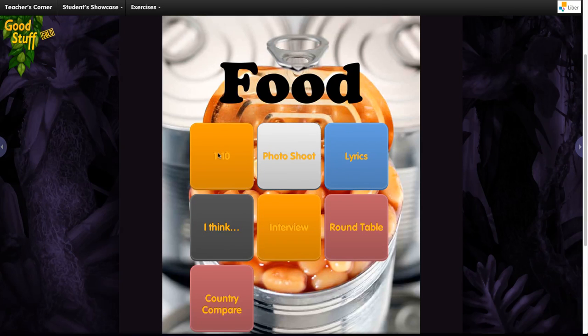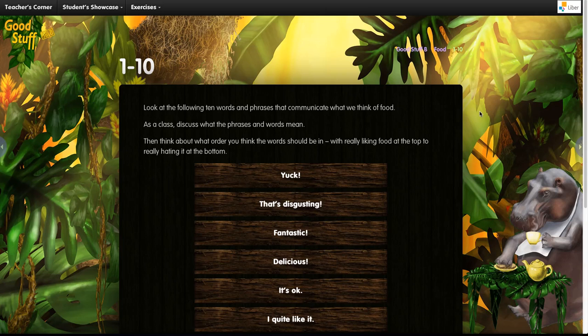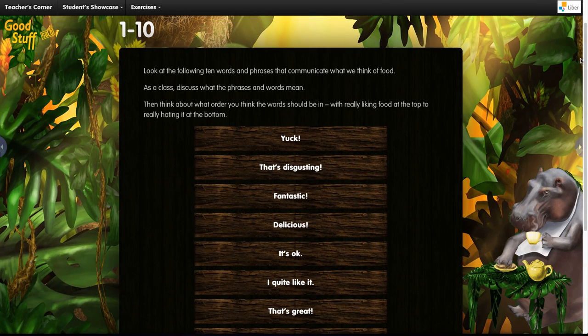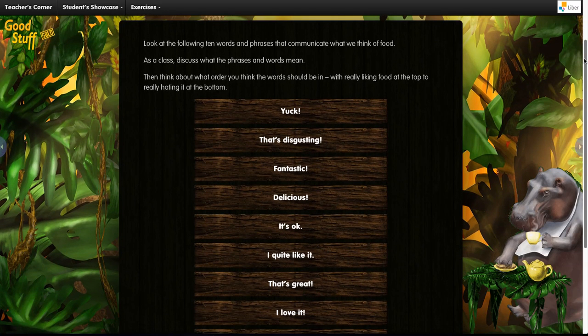Let's start with 1 to 10. Simple drag and drop feature here. This is a group exercise. We've thought about the exercises from the bottom up, coming from exercises you do alone, exercises you do one-on-one, and exercises you do as a class or as a group.